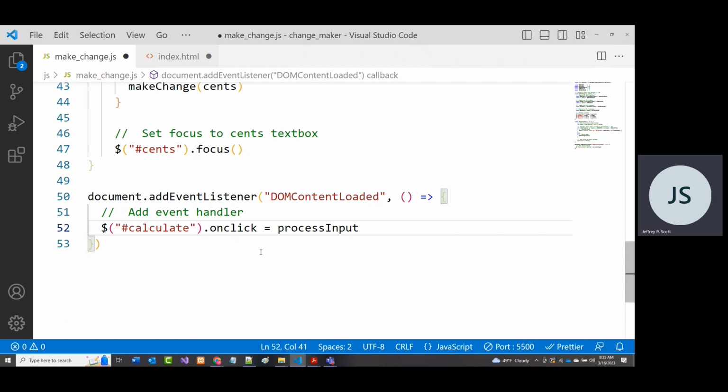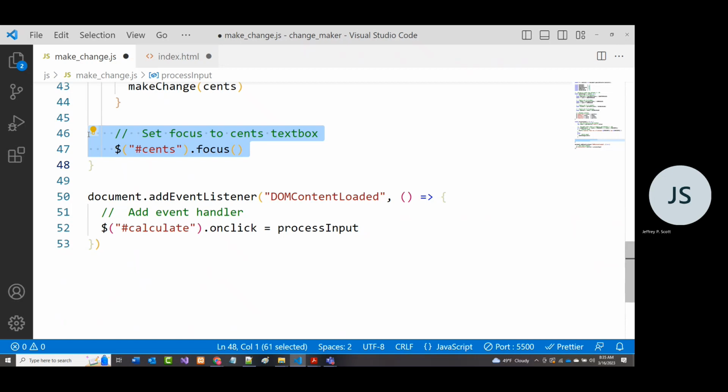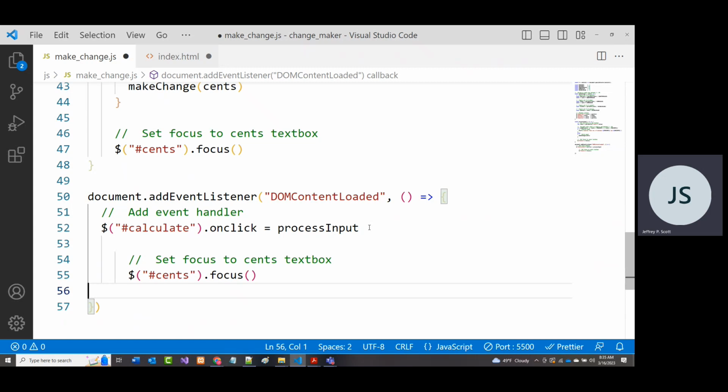That's it. And then finally, we want to make sure when the program starts, just like we're doing here, we don't have to do this. It's just a nicety for the person running the program. We want to set the focus to the cents text box. That's it.